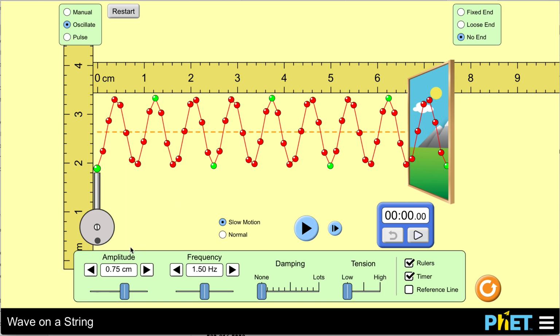So we found amplitude does not affect wave speed. Frequency does not affect wave speed. Tension, however, does affect wave speed. Low tension, slow waves. High tension, fast waves. All right, so that is wave speed and the things that affect it, or the thing that affects it.